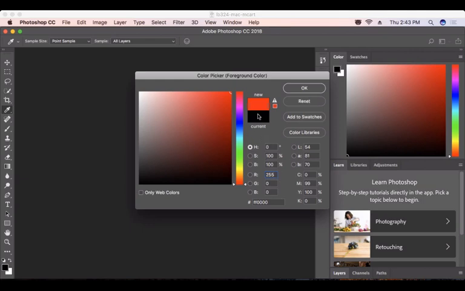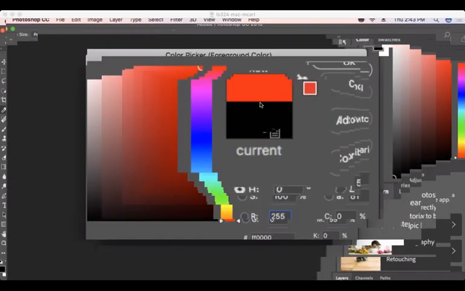let's see if I have zoom set up. I don't have zoom set up. Oh yeah, I do. Sweet. Then we can see this red.